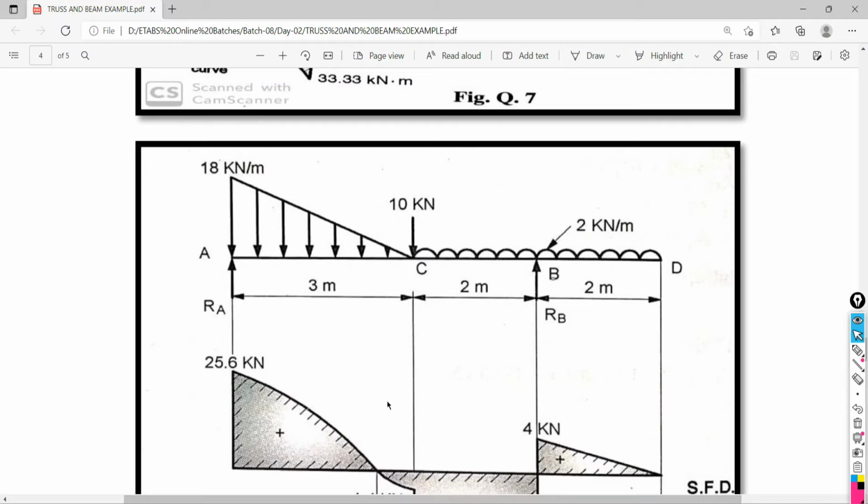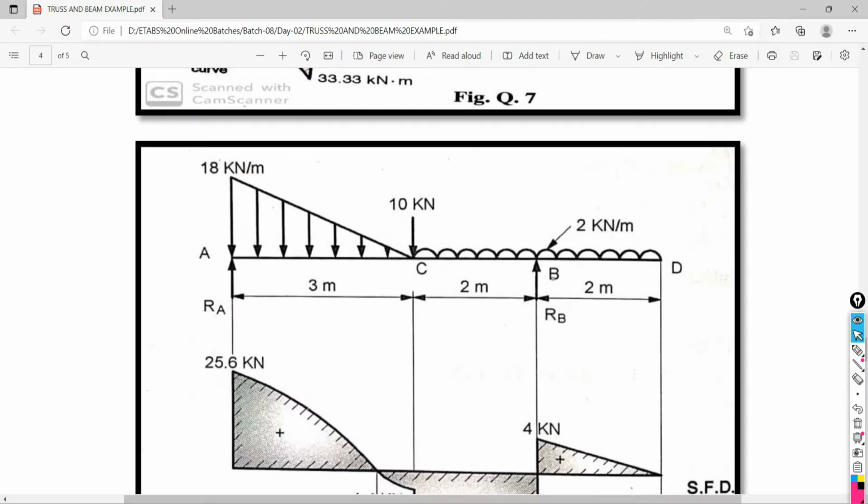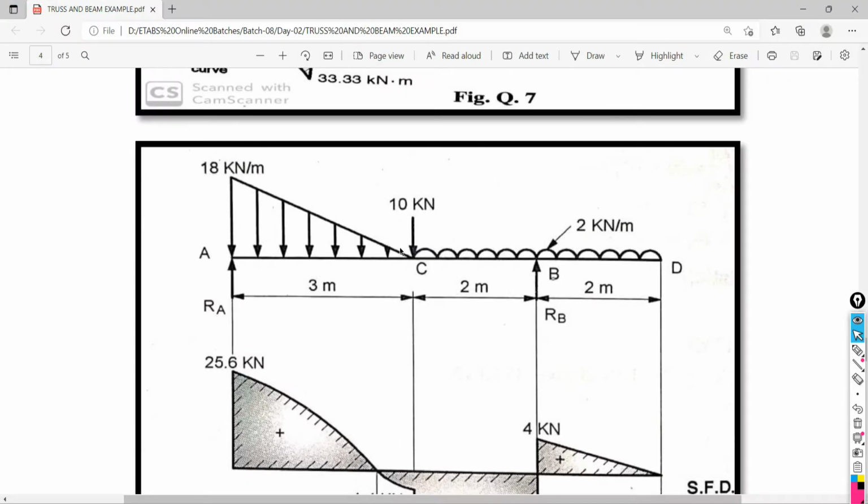Now what about the loading? How can you assign the load? Assign frame load. First of all, select the frame. Go to assign, frame load. First see how many types of loads are there for this beam: UDL, UVL, point load. All three types of loads are there.